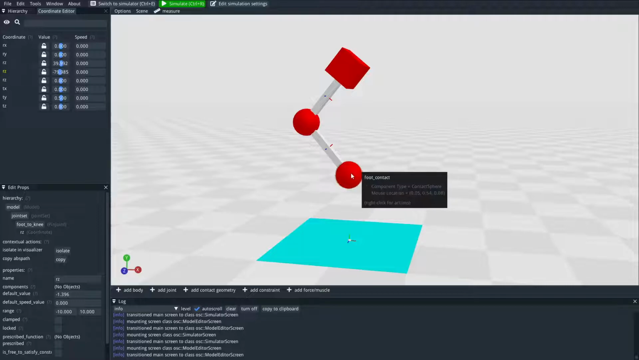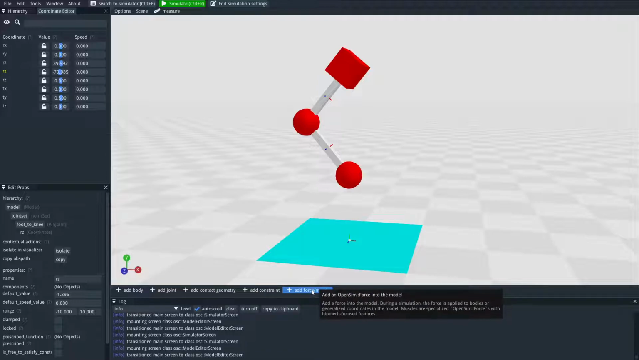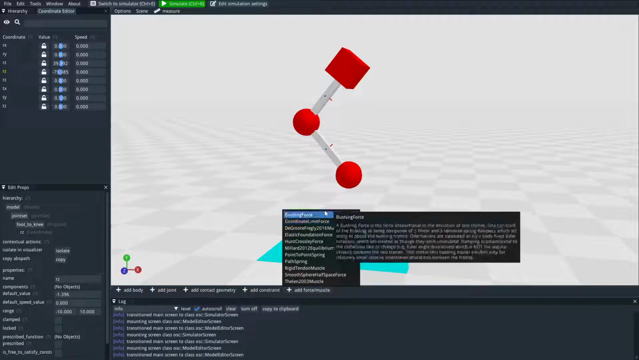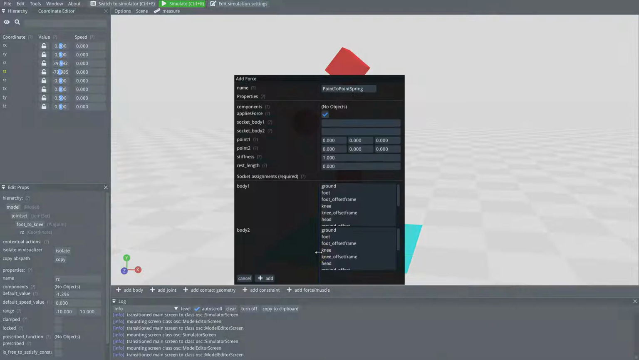We want to add just a spring between here and here. The way we do it is we go to add force, point-to-point spring, and we want a point-to-point spring that's called, looking through the notes here, foot to head spring. It has a stiffness of 2000. We're going to play with this in a bit. It doesn't need to be any number in particular, and it has a rest length of 0.8. And we want it to be between foot and head.